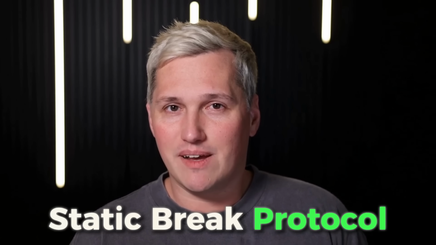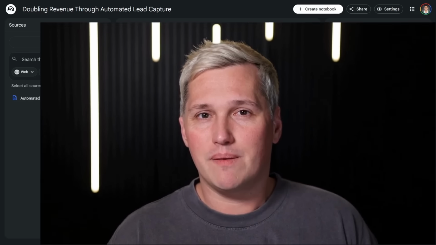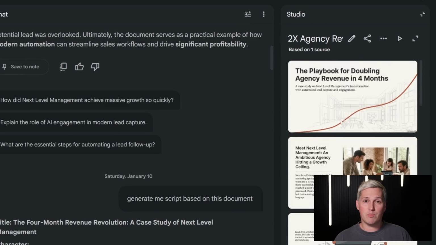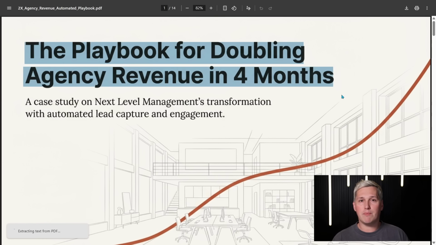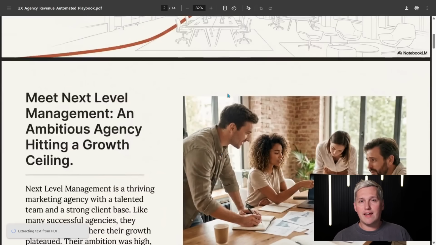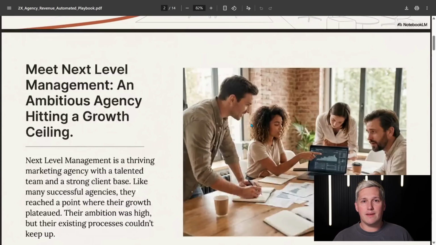Here is what the static break protocol actually means. Most people treat the output from NotebookLM as a finished product. They download it, they send it, they move on. The static break protocol reframes that entirely. Every locked infographic NotebookLM creates is actually a raw asset waiting to be broken open. The protocol treats that locked image as a starting point.